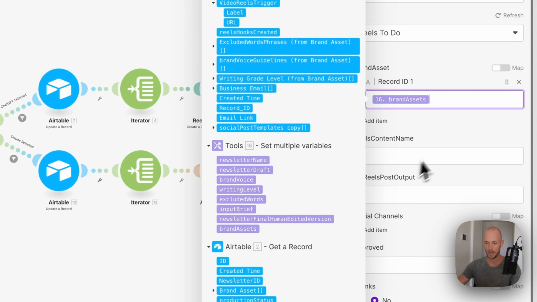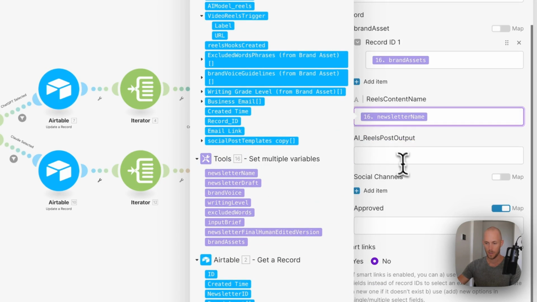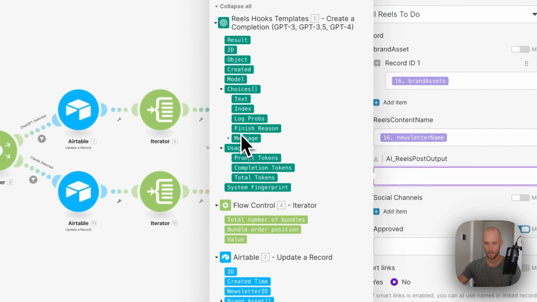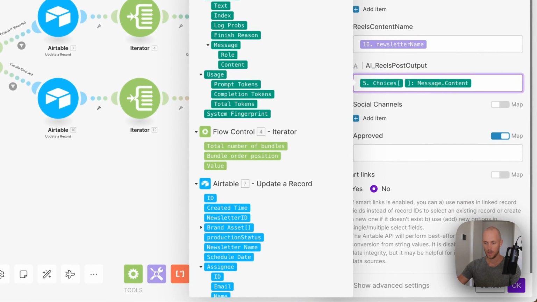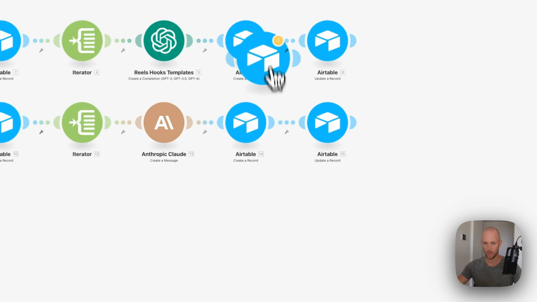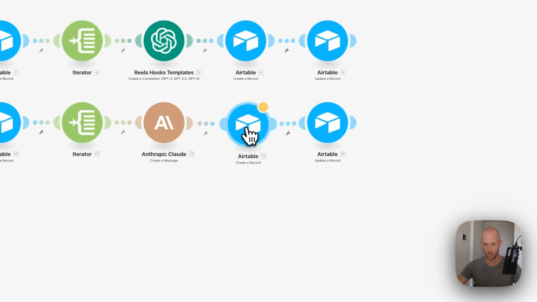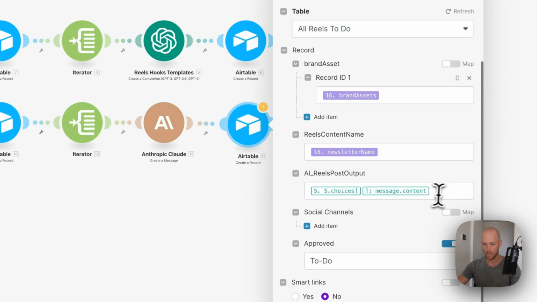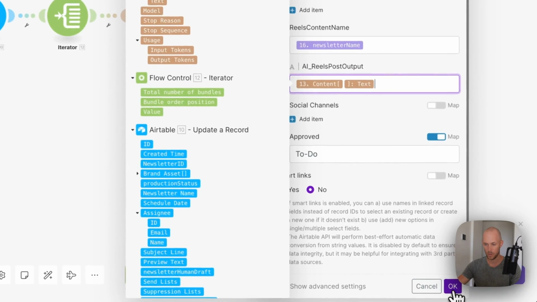So we put our brand asset here, content name, output from the AI, approved is to do, and then click OK. So let's just clone that one, add it in here, delete this other module. And we just need to remap now the AI module for Claude, click OK.